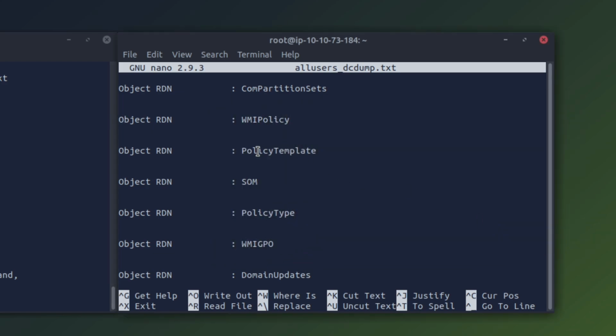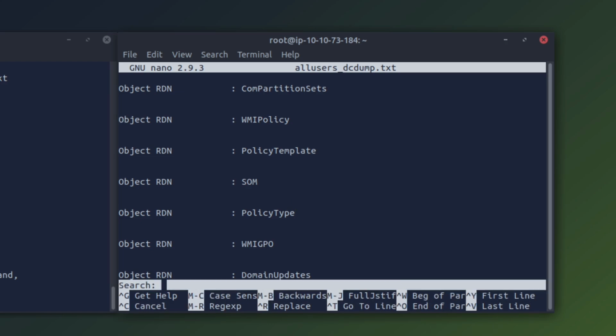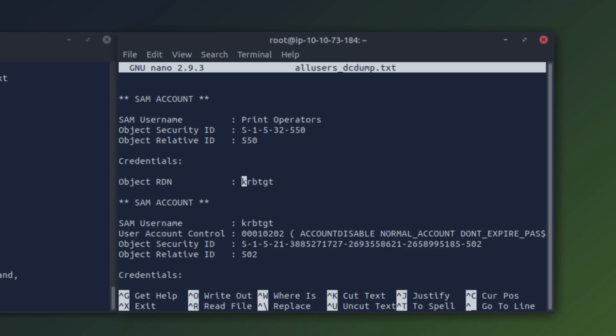Oh, it's a different search method. Since we're inside nano, it needs to be Control W. And it says, okay, what do you want to search for? And KRBTGT is what I want to search for. And there is that. So KRBTGT is the object, and that's the SAM account.